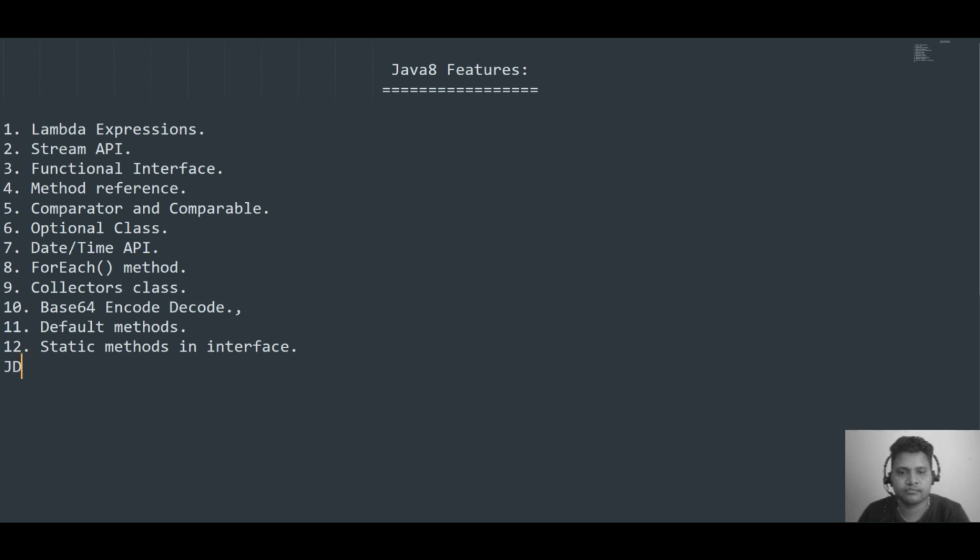And there is another one, the Nashorn JavaScript engine. The spelling is Nashorn, I think. Nashorn JavaScript engine.